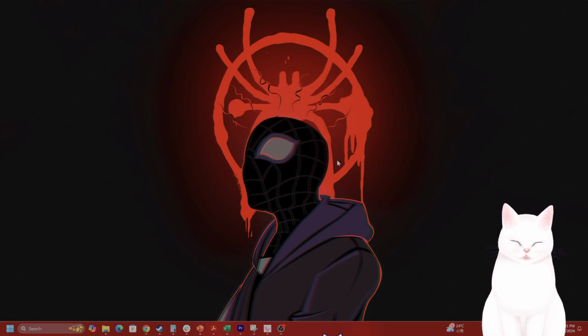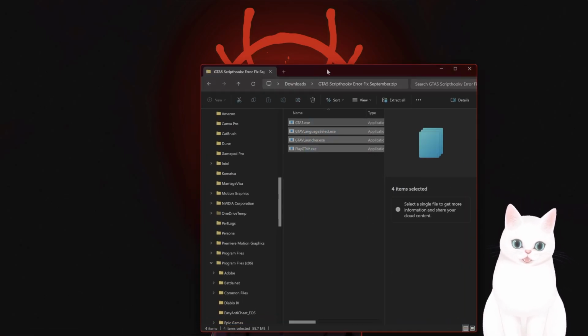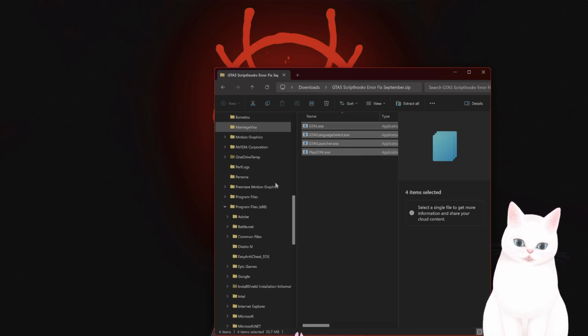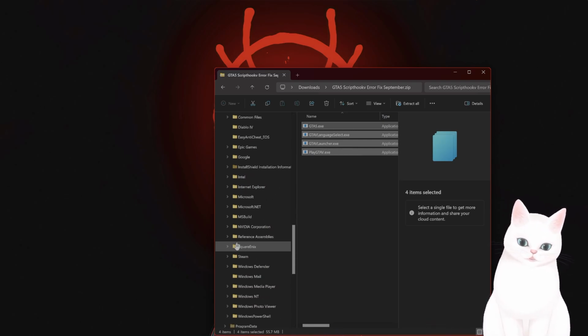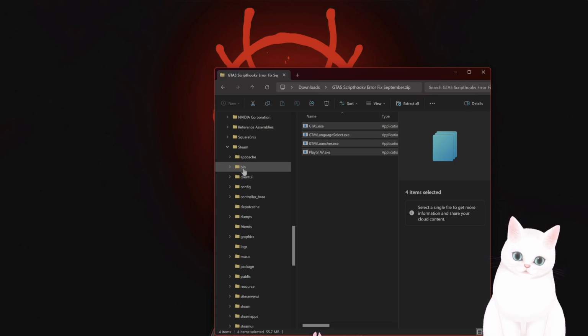It's 50 megabytes. Use WinRAR or 7-Zip to unpack it, or you can just open it in Windows 11 like this. This is what you're gonna get. You're gonna get 4 different files. From here, you want to put this into your GTA 5 folder.